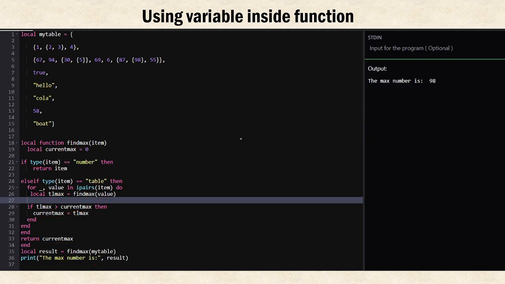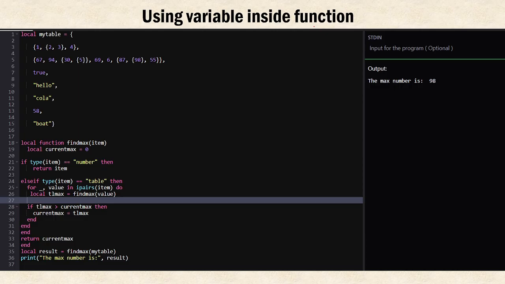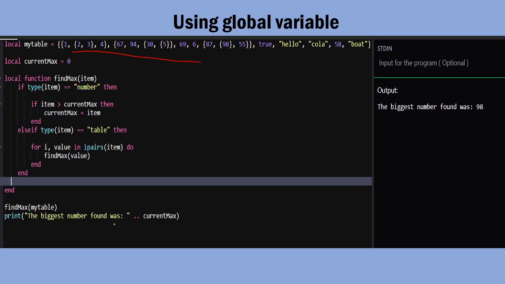Question, but this time we use a different method, right? Of course the table is the same, but we are using this global variable. In the previous version, as you can see, the function returns values back through the recursion. But in this version, I'm using a different strategy.